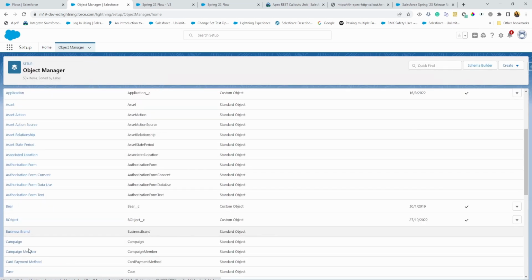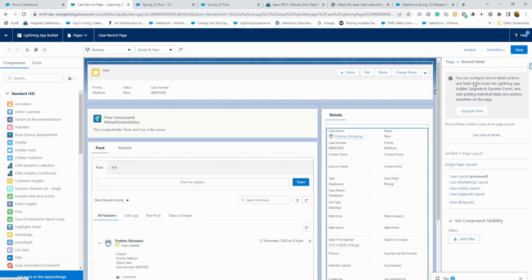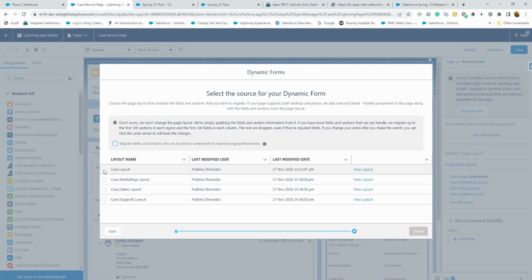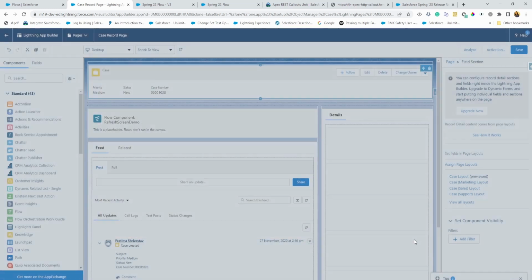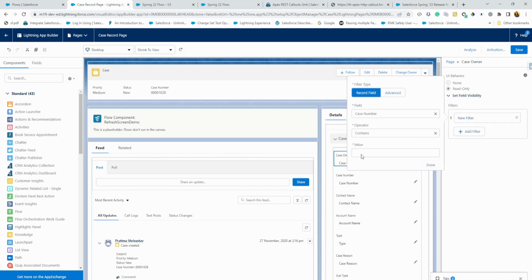So if I go to my case object, edit here, and when you go to details, you will see that you can now upgrade your case record pages to dynamic forms. Now, dynamic forms are super powerful because you can add or remove fields from here directly instead of having to go to the page layout. You can also add filters. You can make it read only, add filter. So let's say you don't want to show certain fields based on certain other values in the same field, or maybe based on the permission of the user, you can do all of that in dynamic pages.